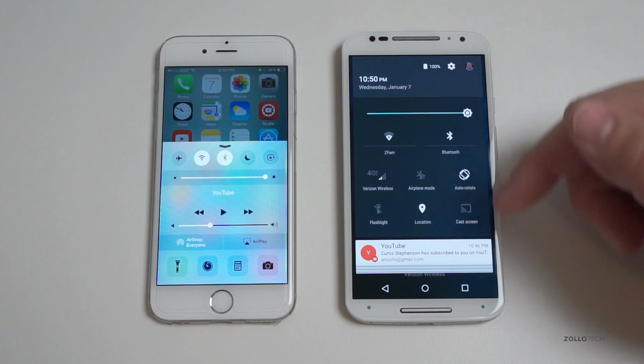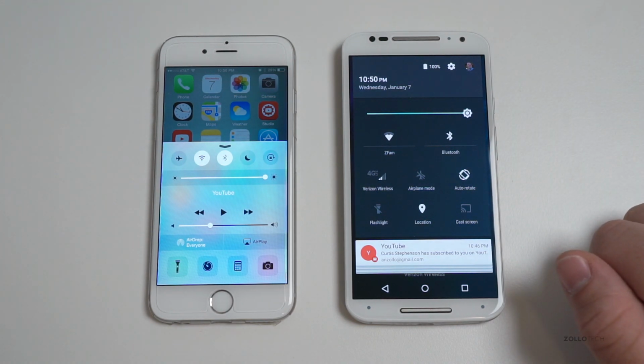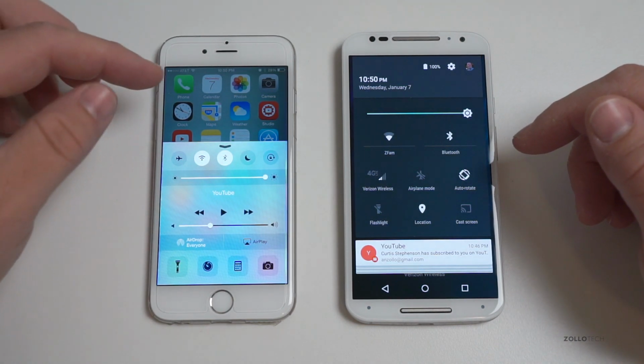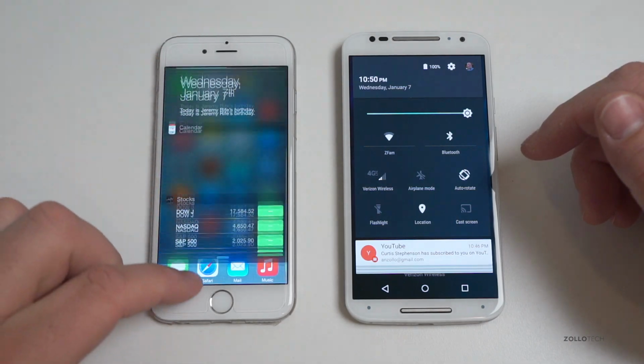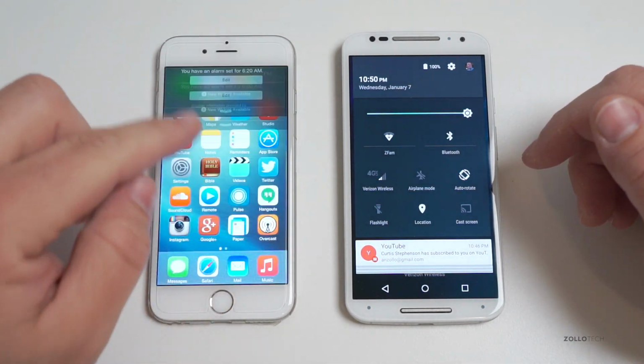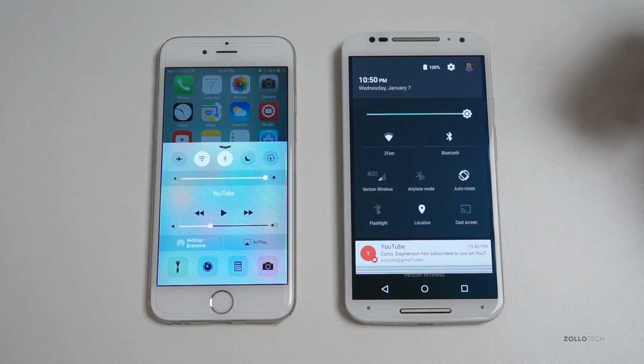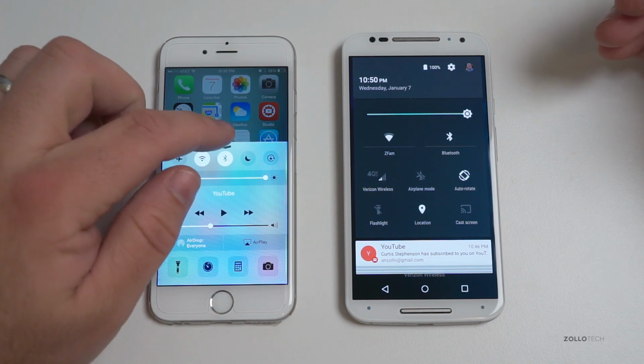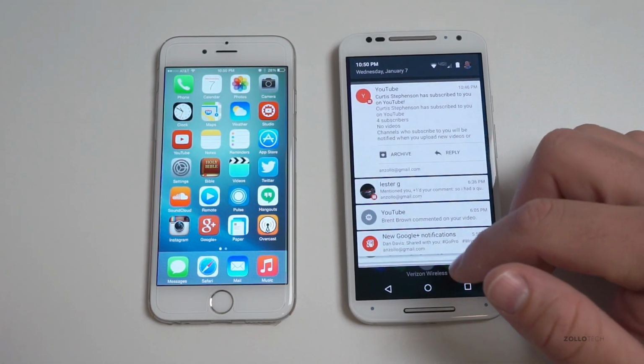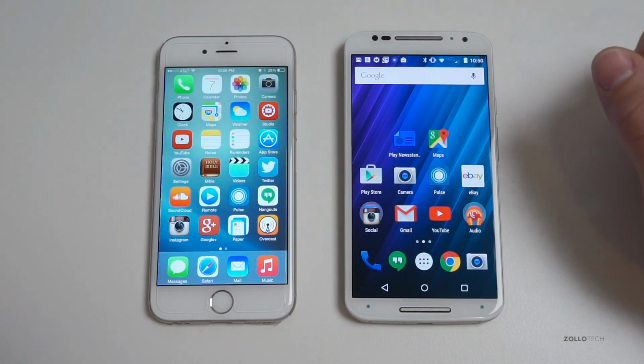If we pull down and pull down again, we have our quick settings. So we have our notifications and quick settings, where on iOS 8 we've got our notifications and then our quick settings. Both of them have a different way to access those types of settings, and it just depends on what you're trying to do. But both of them are really nice looking, and they've done a great job with design here.